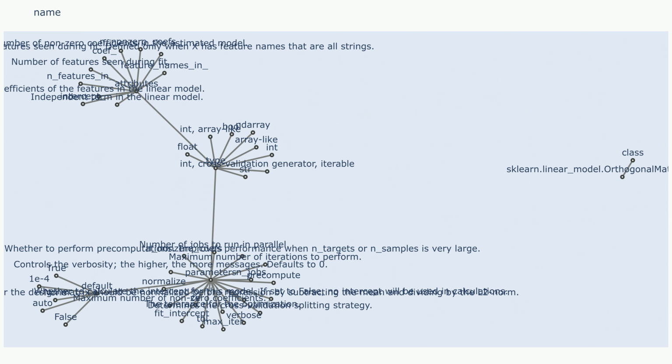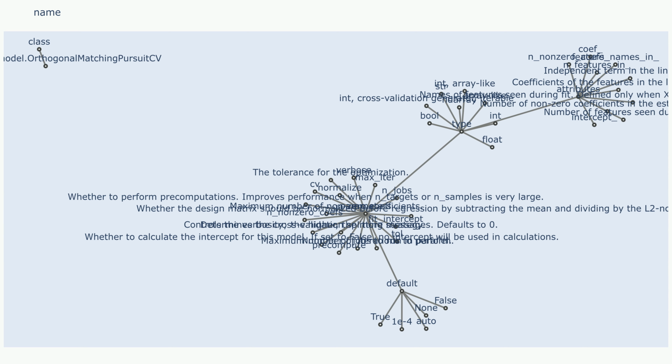Interpreting the attributes. 1. coef_, array-like, contains the coefficients of the features in the final model. Non-zero coefficients correspond to features selected by OMP. 2. intercept_, float, the intercept term learned by the model. 3. n_nonzero_coefs_, int, the number of non-zero coefficients in the final model, effectively the number of features selected by OMP. 4. n_features_in_, int, the number of features present in the training data. 5. feature_names_in_, ndarray, the names of the features used during training. This attribute is populated only if the training data has feature names as strings.